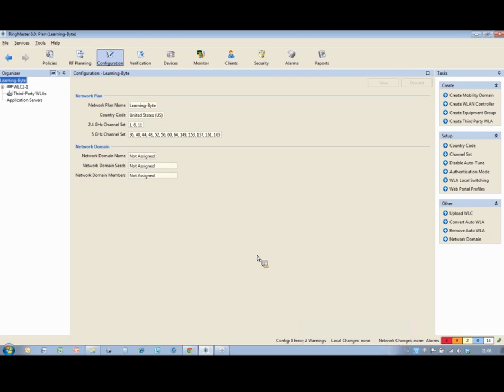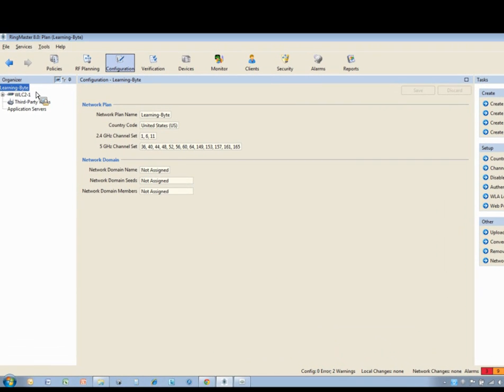Here we are in Ringmaster. Ringmaster is the management, configuration, and monitoring tool for the Juniper Wireless LAN solution. As you can see, I've highlighted the network plan called Learning Byte. By highlighting that, you can see that the country code is set to United States.